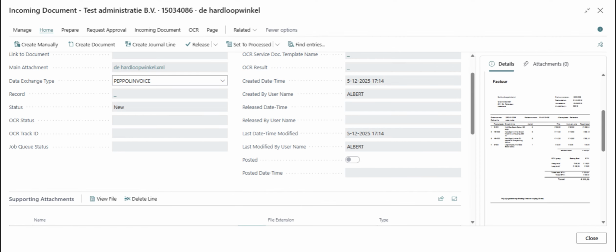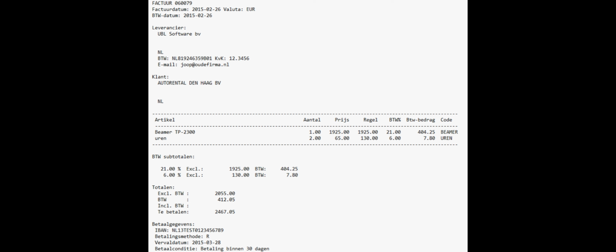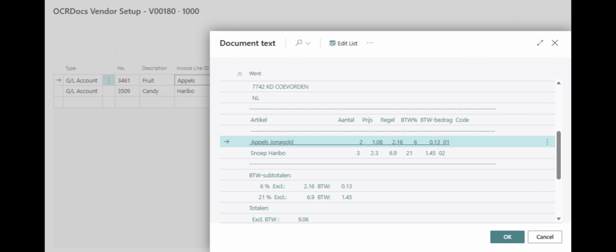OCRDocs is able to read and display UBL messages, which are Universal Business Language messages, as an invoice, where an embedded PDF file can be shown and otherwise a document text can be displayed as an invoice layout. Again, all text from the document can be used to process the correct ledger accounts and amounts.